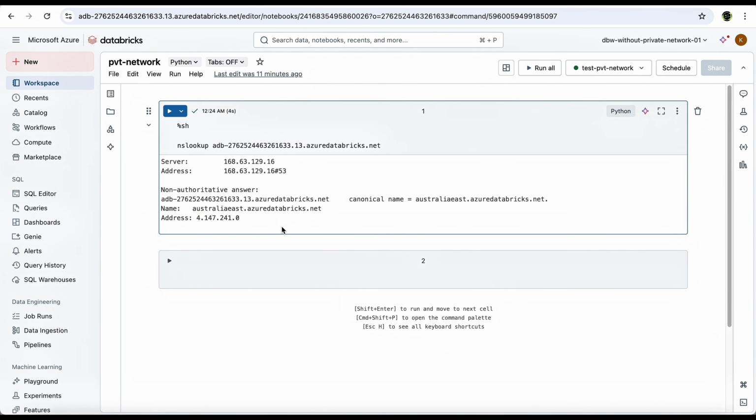For a business critical platform, it is very important that all the inbound and outbound communications happen through the private network. So to address this, we'll create a new Databricks workspace with all the private networking configurations enabled. Then in that private network enabled workspace, let's perform the same test and see what output we are getting. Okay, let's see how we can do that.